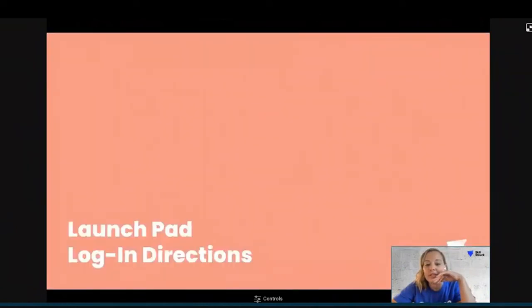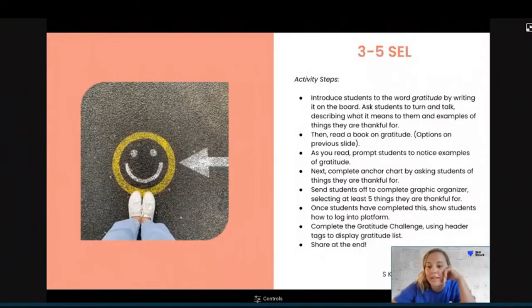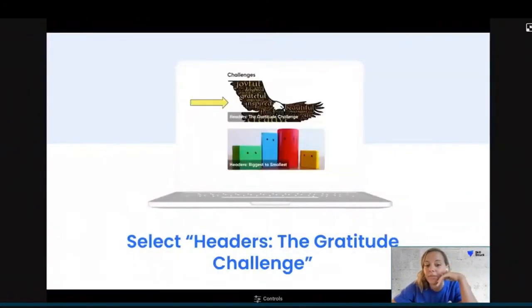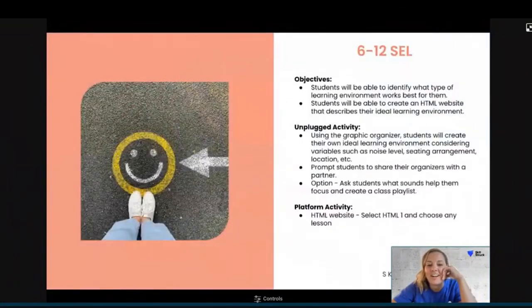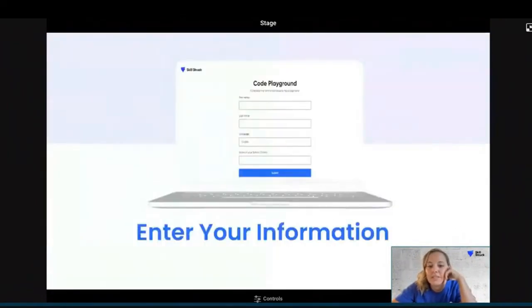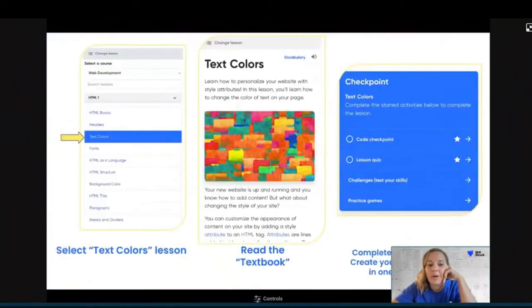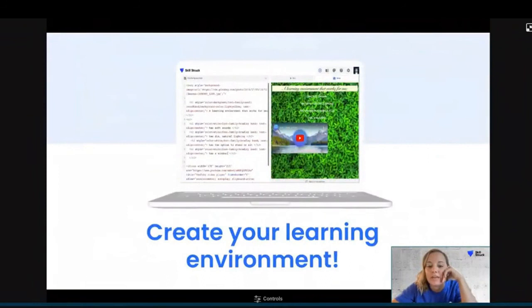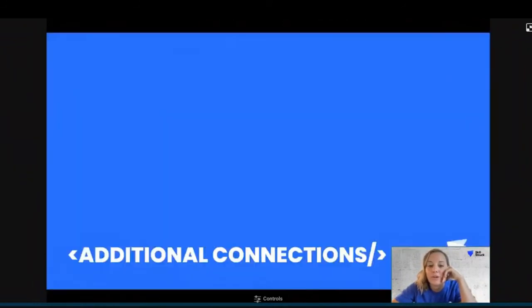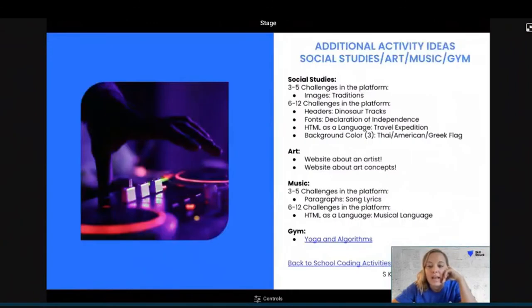In 3.5, there's going to be a similar walkthrough and then creating a gratitude challenge. The gratitude challenge is listing 5 things that they are grateful for. It's a pretty quick one, just headers, so you don't have to do text cards, you don't have to get anything scary in there. And then for 6.12, creating a space for their ideal learning environment. So going through and just becoming comfortable with where I learn best and creating that. There are some code examples in there for you, login instructions, and then I have additional connections that can be made.